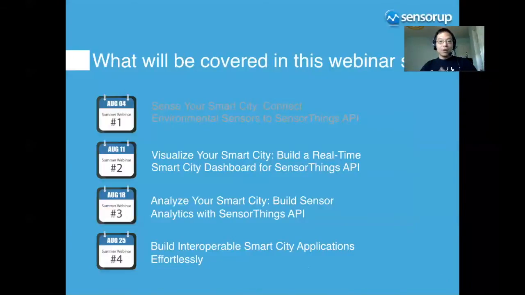Okay, let's go back. What will be covered today? We'll focus on visualizing your smart city, so a dashboard, basically how to visualize it and develop the code. Today we're going to show you how to develop a dashboard application and how to learn the SensorThings API from a coding perspective, rather than only looking at the UML diagrams or JSON responses. Let's look at some code in some real examples.